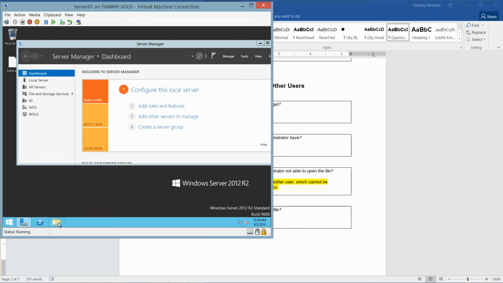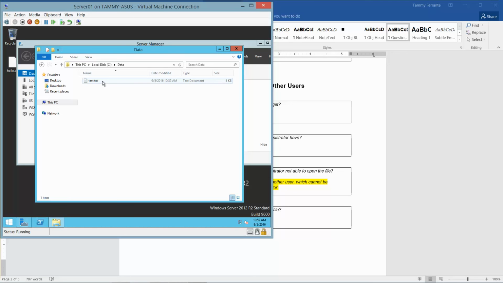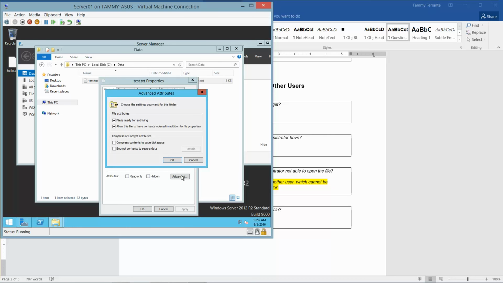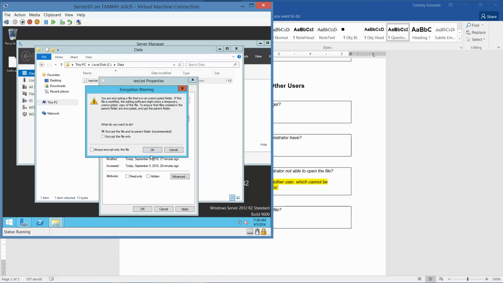Okay, we're going to again navigate back to the data folder. And now right click, properties, click the advanced, and then we'll go ahead and click the encrypt contents, and then OK. And then OK. And then OK again.